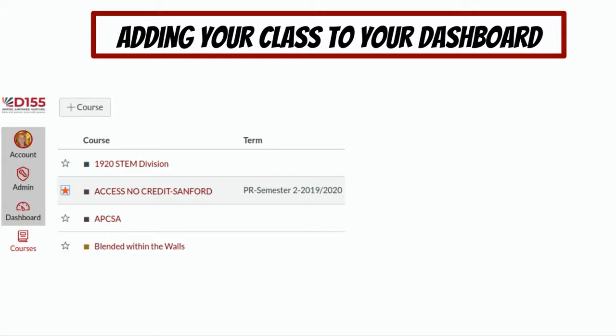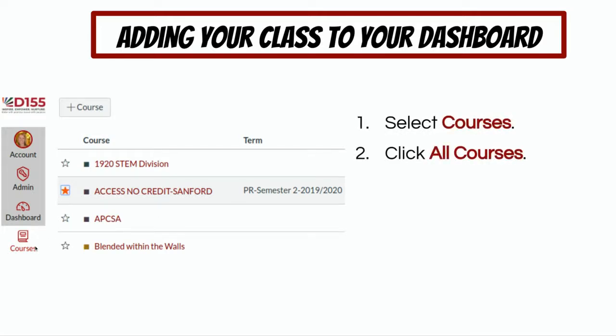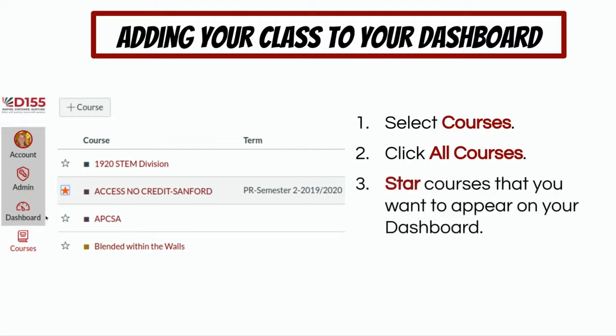Another way to rearrange and customize what your dashboard looks like is to go to that Courses tab on the side again. You're going to click on All Courses just like we did previously, and you're going to look for those stars down the left-hand side. Any star that is highlighted means that class is going to show up on your dashboard. If you don't want that course on your dashboard anymore, all you have to do is click on that star, unhighlight it, and now it is stored for you, but you don't need to see it every day on your dashboard.